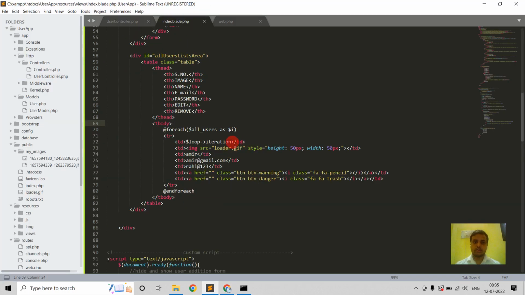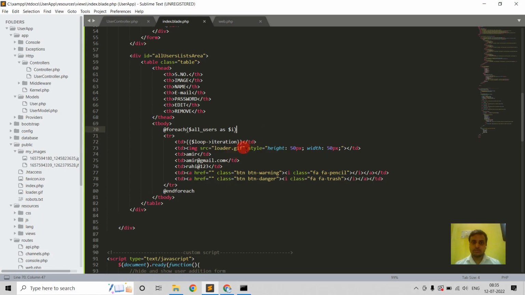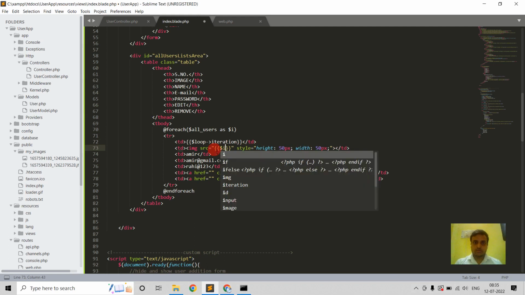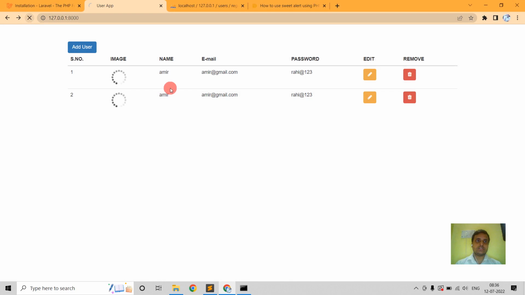And here we will write inside curly braces, and now refresh this. Now you can change the numbers, and here profile image, and profile image is inside my images. So pass the folder name here and refresh it. Now you can see the images are also coming.